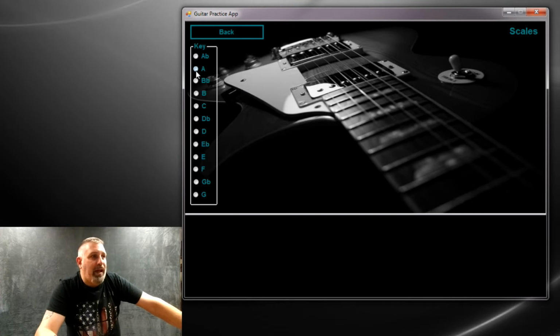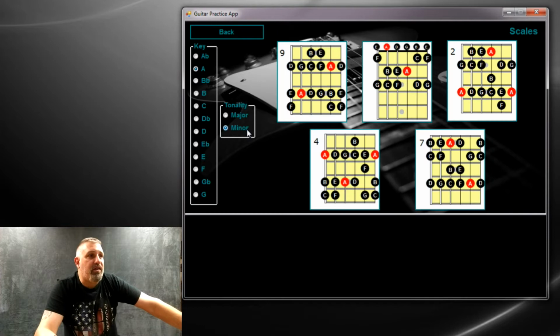So let's go to A. The key of A, you have major and you have minor. Let's go to minor. All right, this is showing you those keys for the A minor. Now, if you click the pattern, right now it's not set up for this one, but there are other parts of the program that are set up so that if you click on the pattern itself, it'll actually play the tone of that pattern.